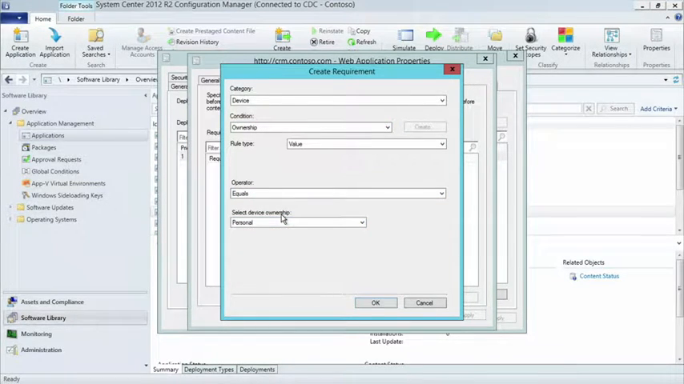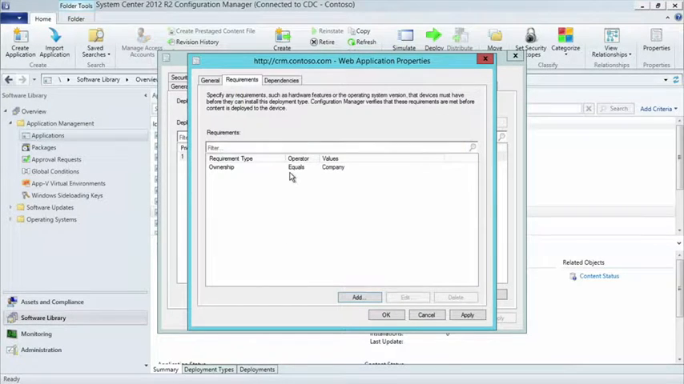And this is a CRM application I only want to make available to corporate devices. So I'll change the device ownership from personal to company. And now, even if I deploy this application to all users in my environment, only if they're on a corporate-owned device would they be allowed to install this application.